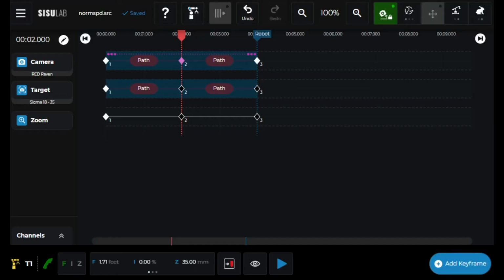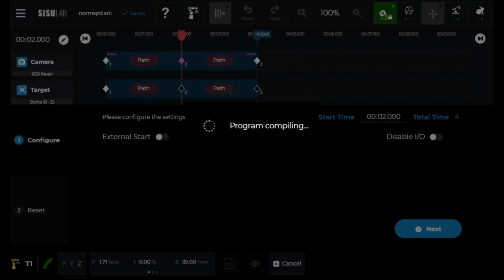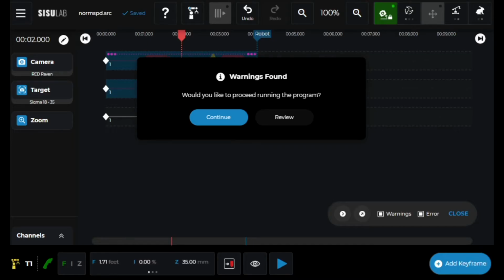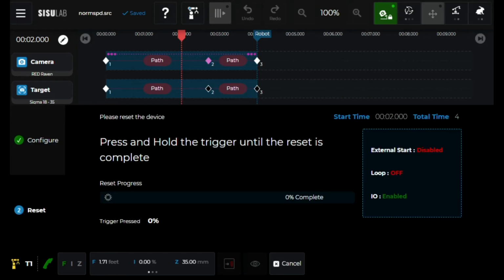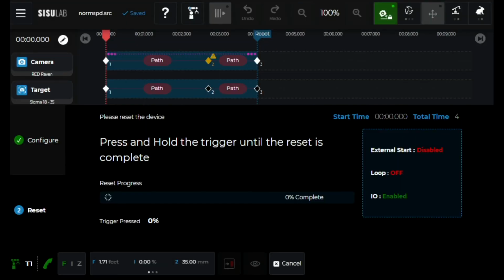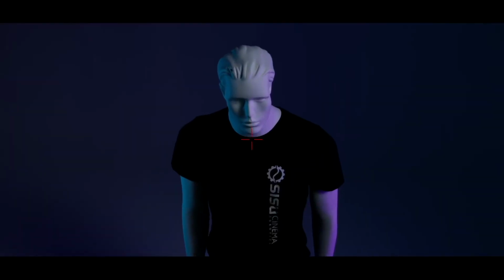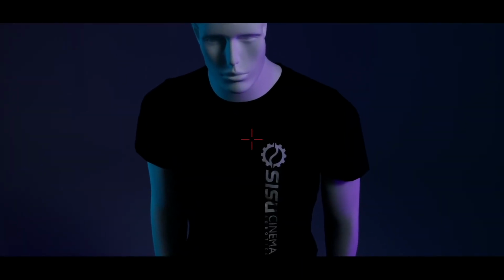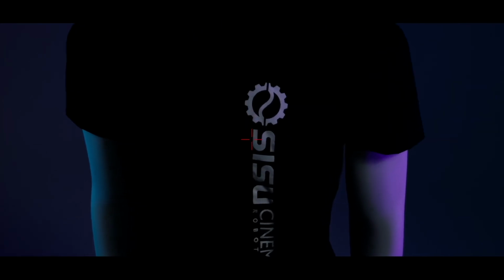So let's watch that. When I hit run, it compiles, and we'll see that keyframe actually move. So it moved to the right a little bit, which is what we expected. So if we run that now, we get a much more constant speed, a much more natural camera movement.